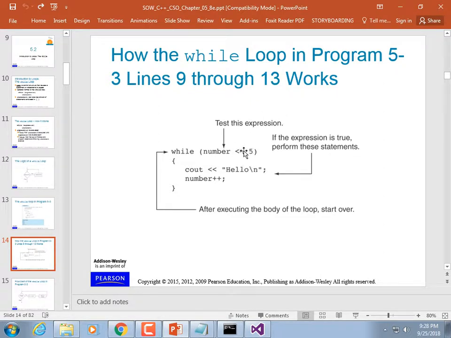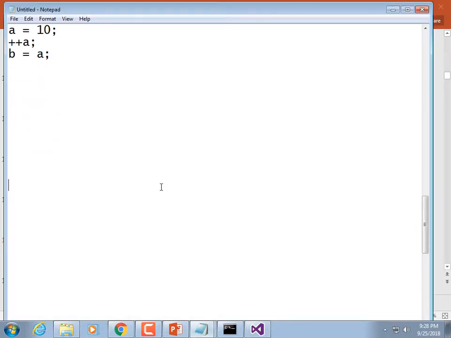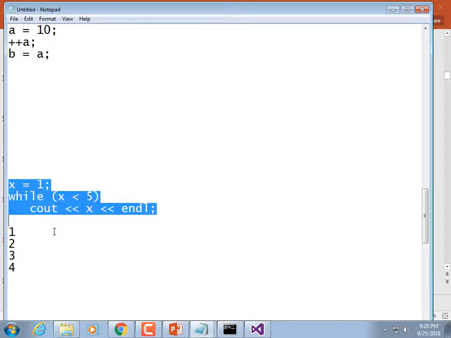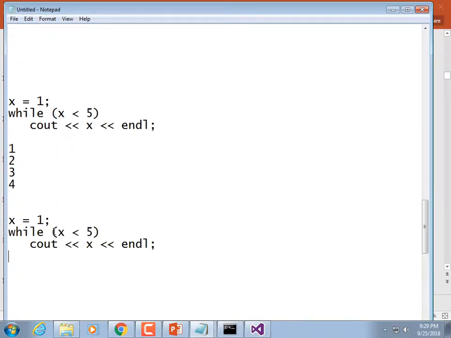If we just made it less than 5, it wouldn't print out 5 hellos. It'd print out 4. Like if we did this, x is equal to 1 while x is less than 5, cout x. And no, I didn't format all this right. Well, it's going to do 1, 2, 3, 4, but once it hits 5, is 5 less than 5? No, it's not. So it's only going to print 1, 2, 3, 4. On the other hand, if we change that to less than or equal to, it'll print all the way out to 5.